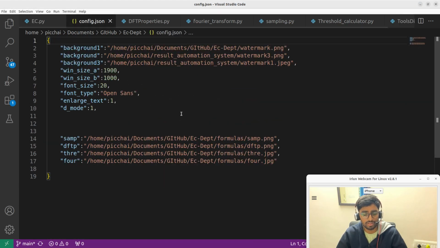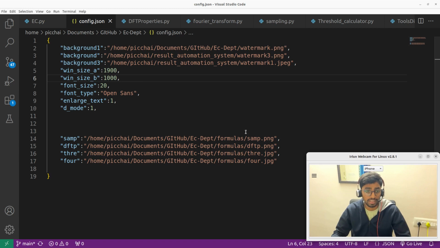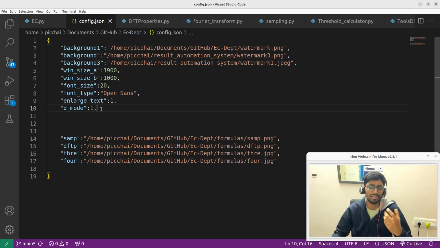Before that, let us go to the configuration file, where I'll show you three to four settings. Background is the main thing for an attractive GUI, so I have given the path of the background here. These are the window size, A into B, A being the width of the window and B the height. This will be the font size and font type. This is just a configuration file, so a user can configure the tool for efficient and easy working.